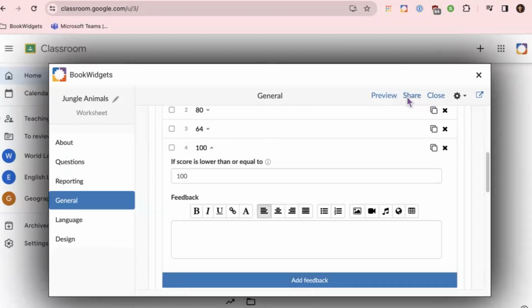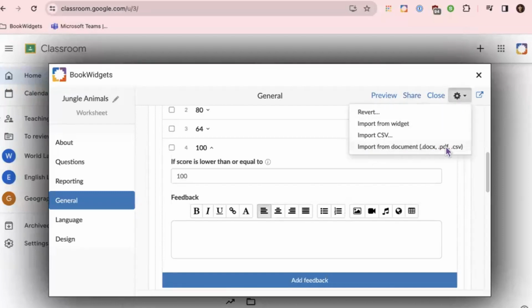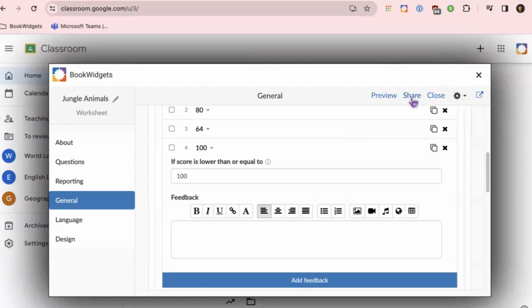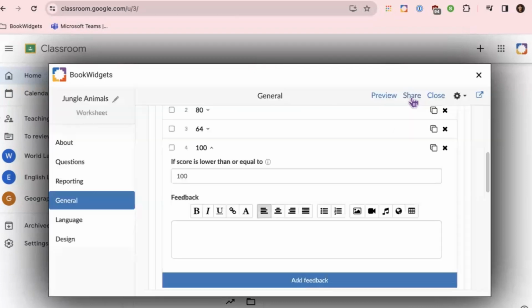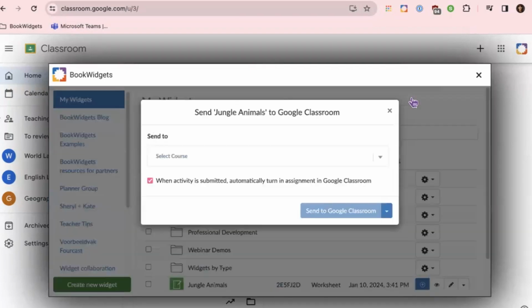Before I navigate away from here too, I want to show you a couple of other things. Remember how I told you that you can import content that you already have? Right here. It's hiding right here under the cogwheel. A CSV, a document, even from another widget. I'm going to press share. And now the magic of BookWidgets is processing my widget, making sure everything is in perfect order.